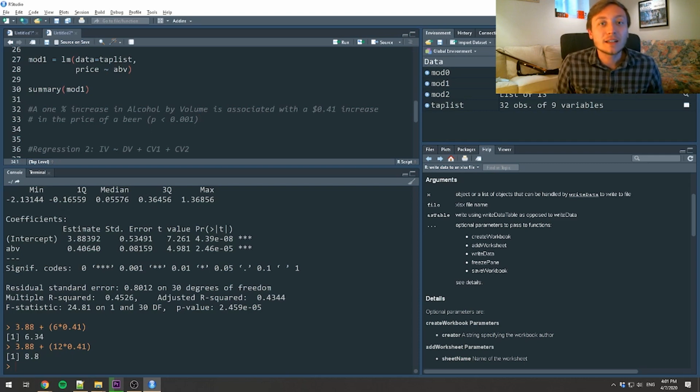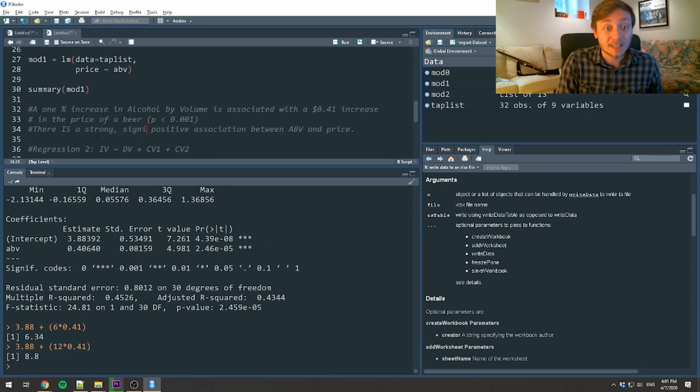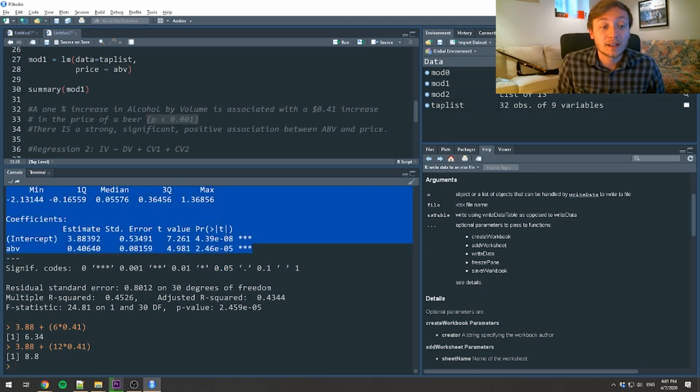And so what does this mean in general? Well, what it tells us is there is a positive association between ABV and price. And in fact, we can augment this, right? There's a strong positive association, strong, significant, right? This is statistically significant because the p-value reports that it's very small. It's under what we would consider to be a standard threshold for significance of 0.05. So this means something. ABV has a meaningful, robust effect on price.